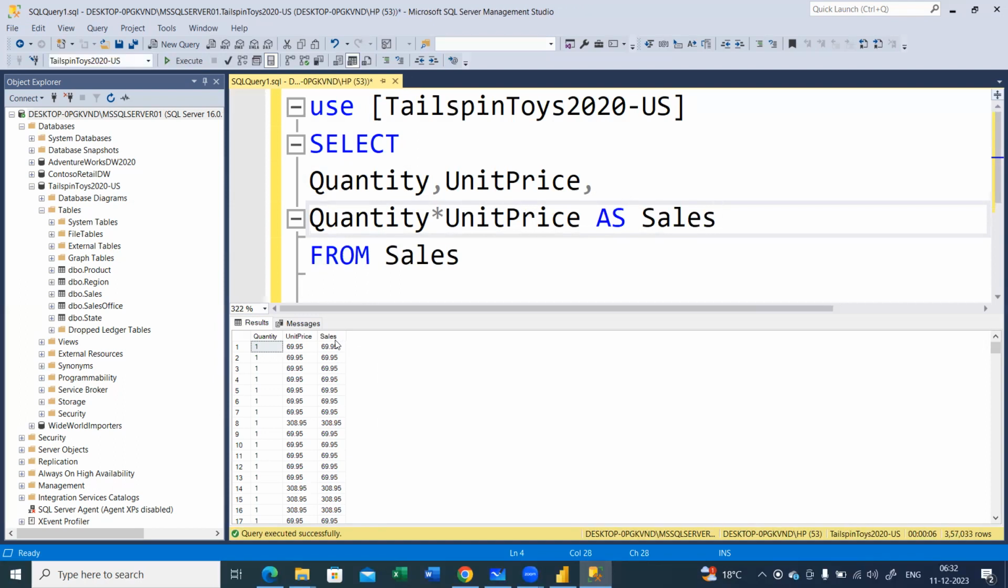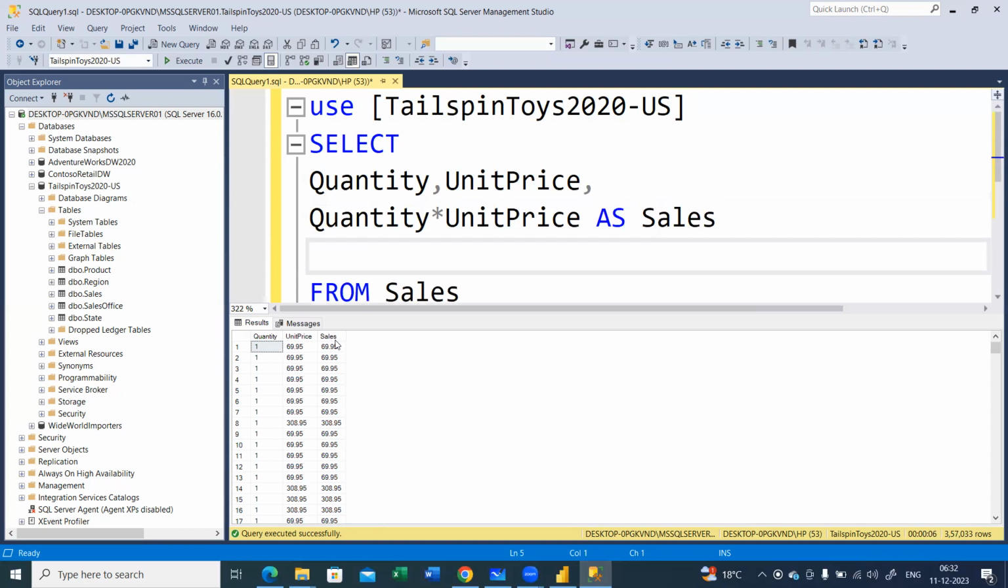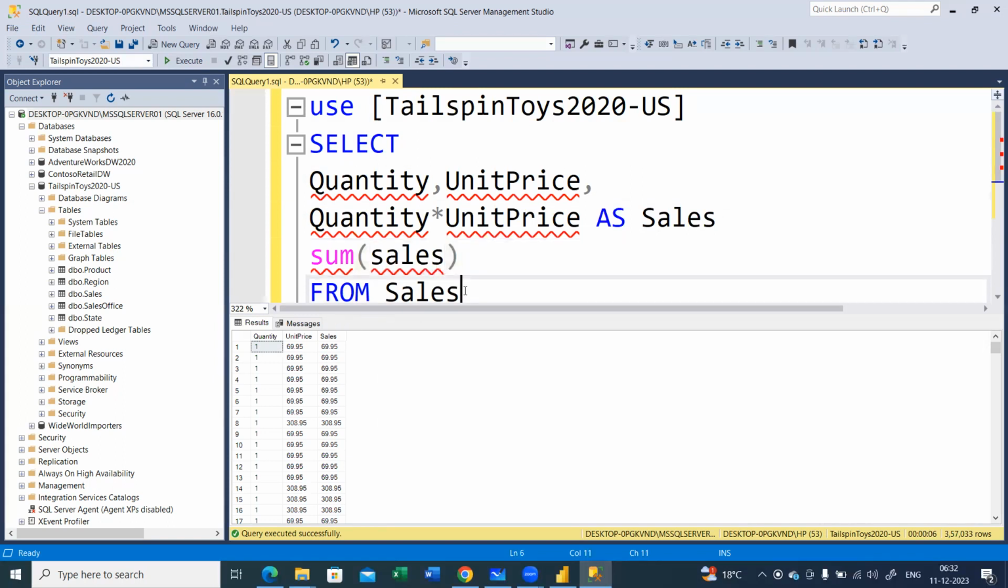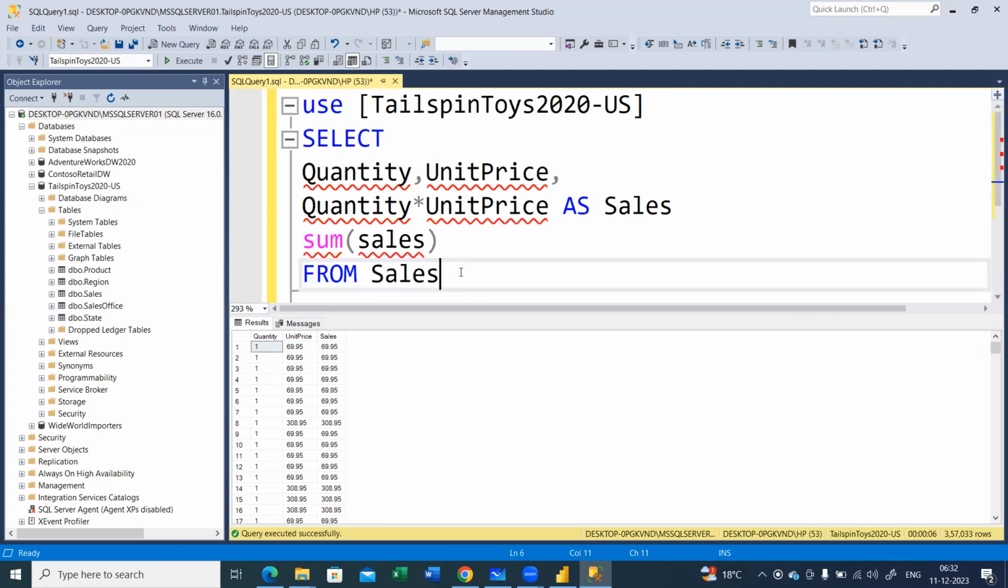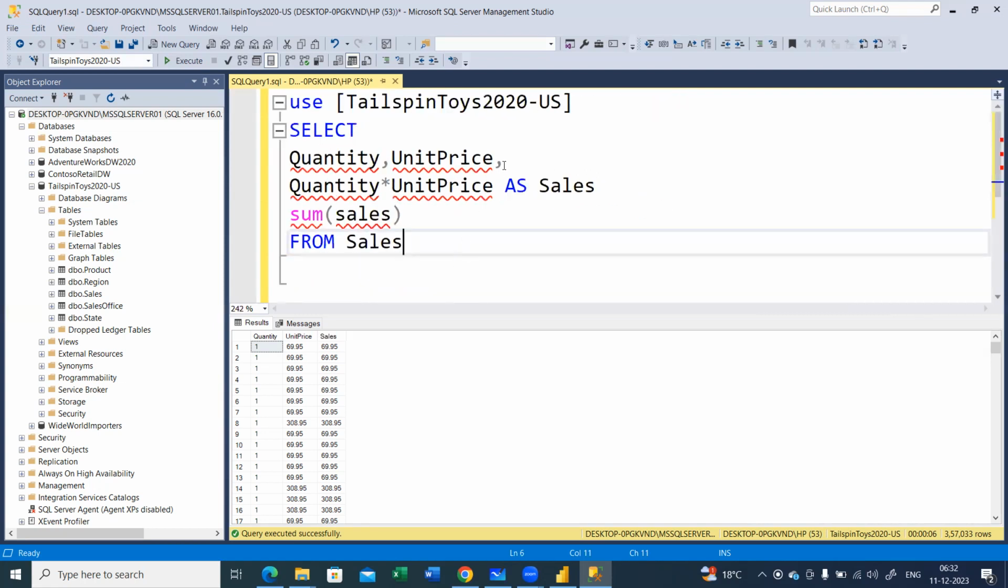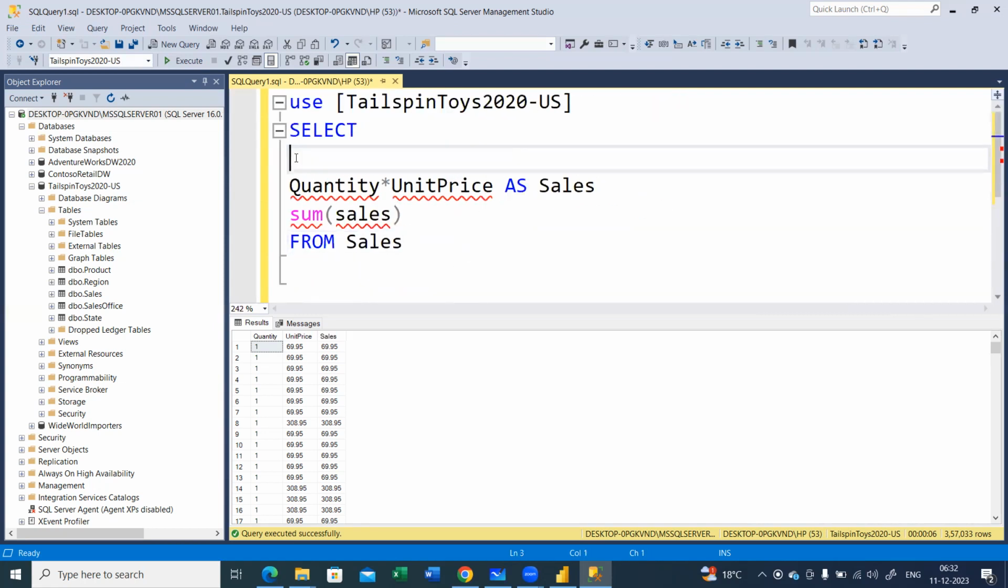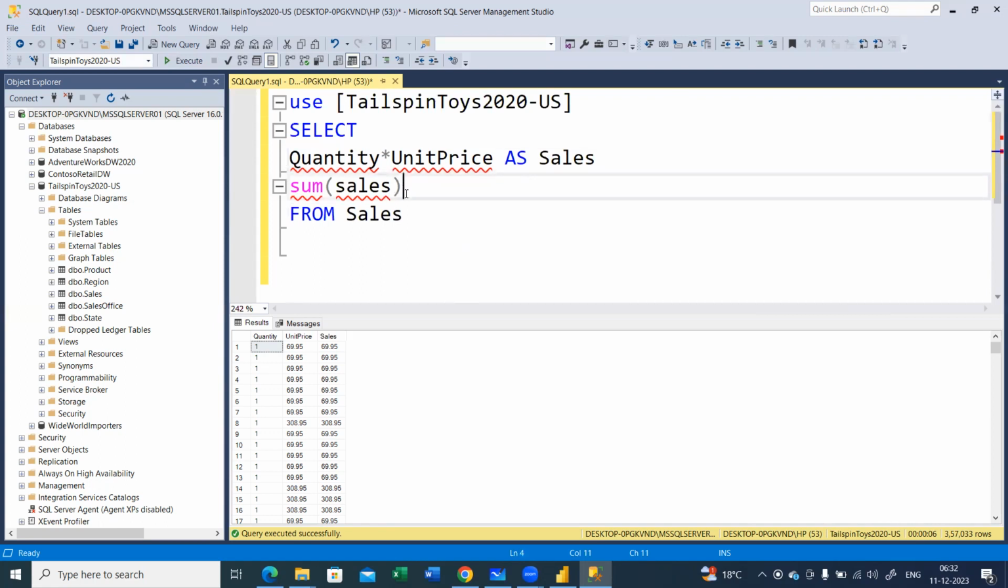Now we can also have an aggregation function called sum, and you can get the sum of sales, the total sales as well. Clear with the point? Yes, sum of sales.